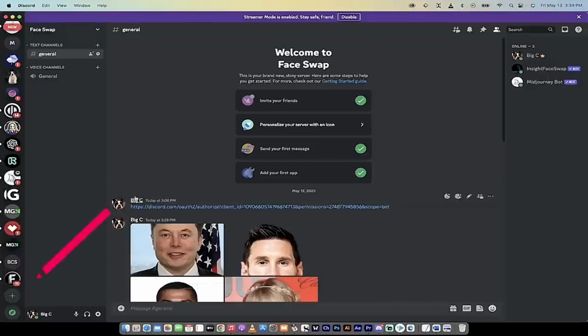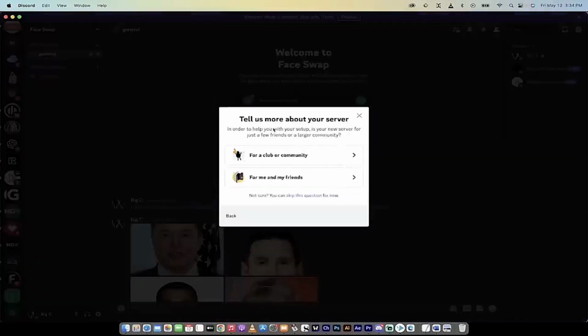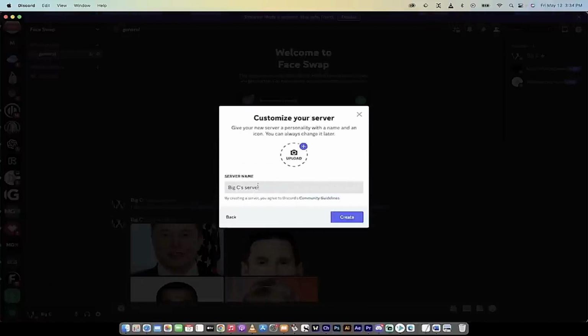So here we go. All you need to do, go to the left side of Discord, click on add a server, and then I'm going to click on create my own server. It's for me and my friends. I'm going to call it face swapper, Ronaldo, Messi, Elon, something like that. Just some big huge name so I don't mess them up. Then I'm going to click on create.